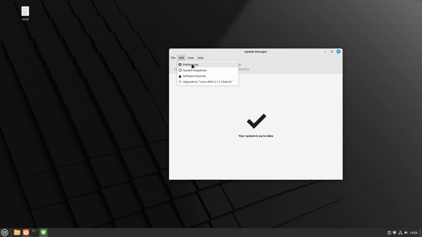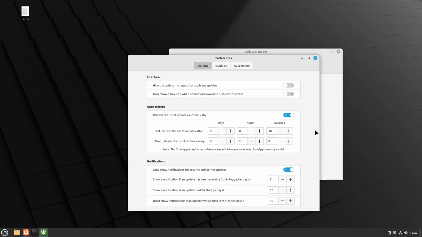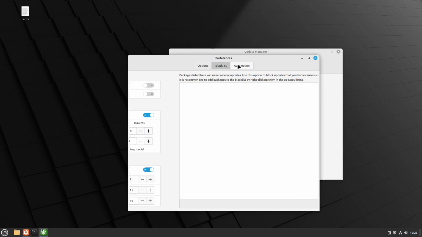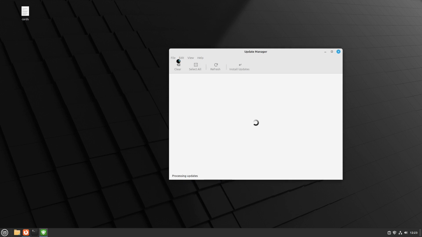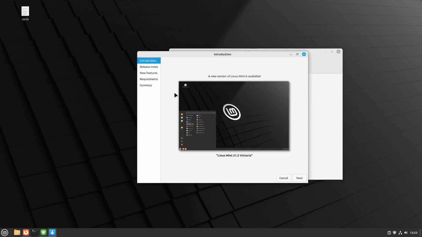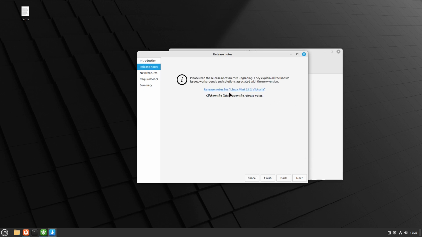Here's our upgrade. We're going to check our preferences just really quick to see if the preferences for our upgrade are here, but it does not appear to be. So let's have a look under our edit and upgrade to Linux Mint 21.2. So here is our information. Let's go ahead and hit next.